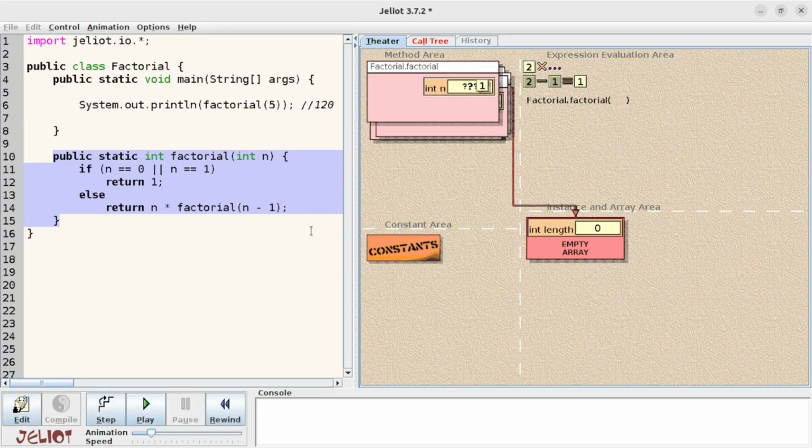Now notice there are lots of stack frames now. That means for each of the function call there is one stack frame. So there are 5 stack frames, which means that the factorial method using a recursive technique will be taking more memory. Okay, so let's continue.